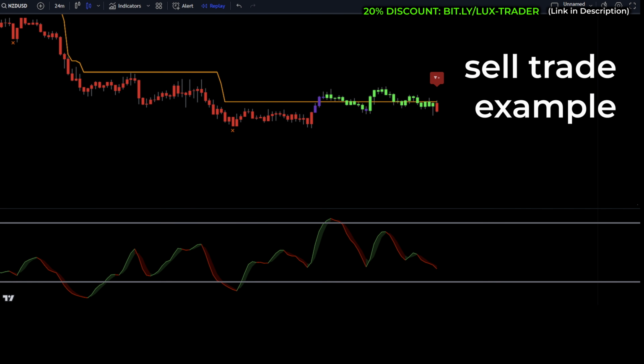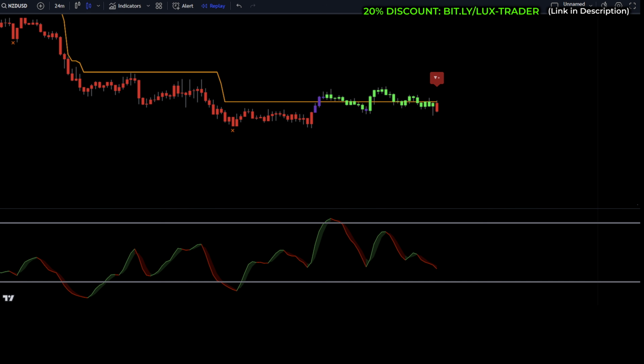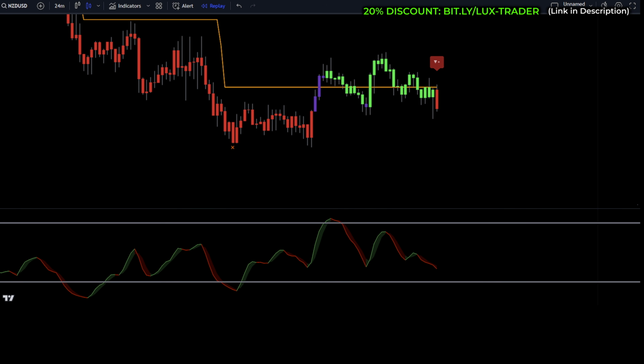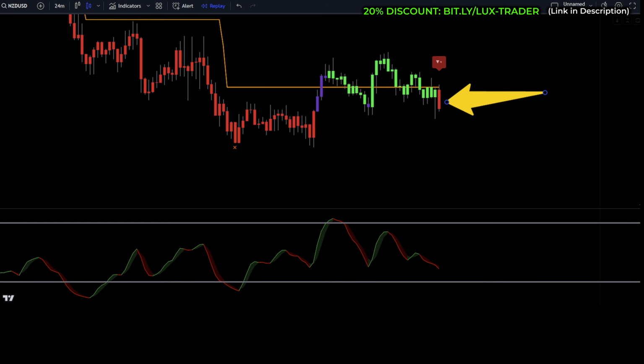Okay, now let's take a look at a sell trade example using the New Zealand USD chart on a 24 minutes time frame. Remember, for a trade entry to be valid, there must be 4 conditions met. For the first condition, you want to see a downtrend, which involves seeing a red-colored candle combined with an orange trend tracer line. For the second condition, you need to see a pullback into the trend tracer line, which means you want to see the candlesticks either touching or closing above the orange line.